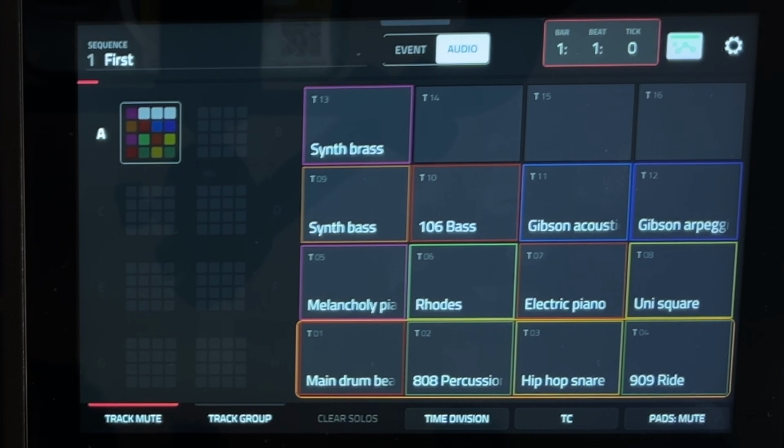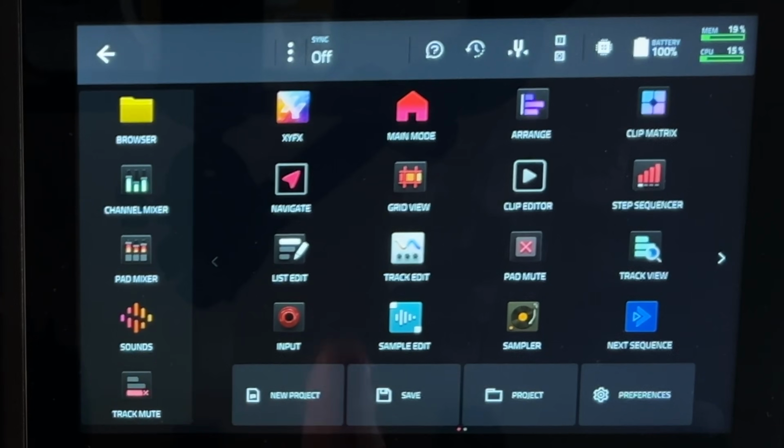So what is this for? Well, it's for muting tracks in a sequence, and you can either mute single tracks or groups of tracks, and like I say, I put it in my sidebar because it's something I think I'm going to use a lot.